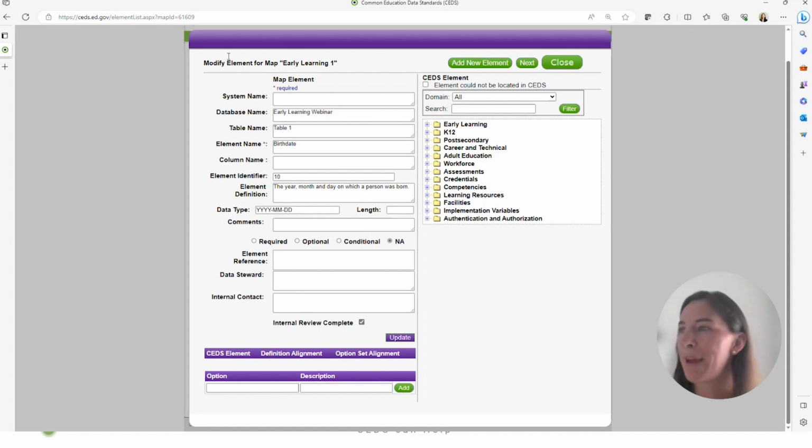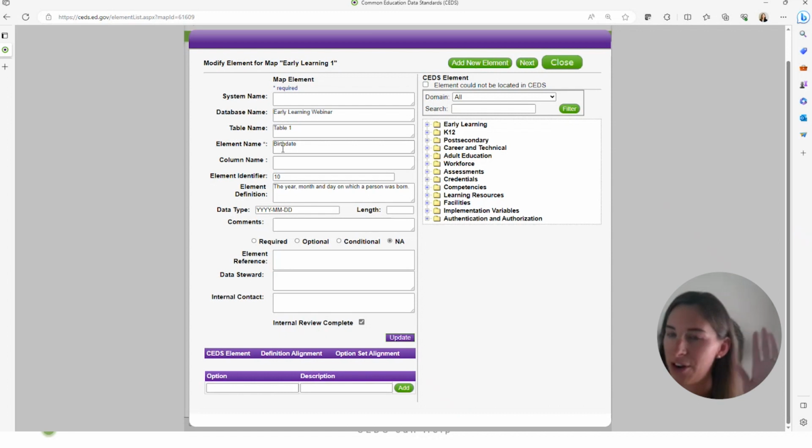Okay, so again, everything here on this side is about your data dictionary, the information you're loading. Here on the right-hand side is about CEDS. So today we're looking to align birth date that's in our early learning data dictionary. We want to align it to CEDS birth date. So at the top, you'll see we have CEDS element. Element could not be located in CEDS.